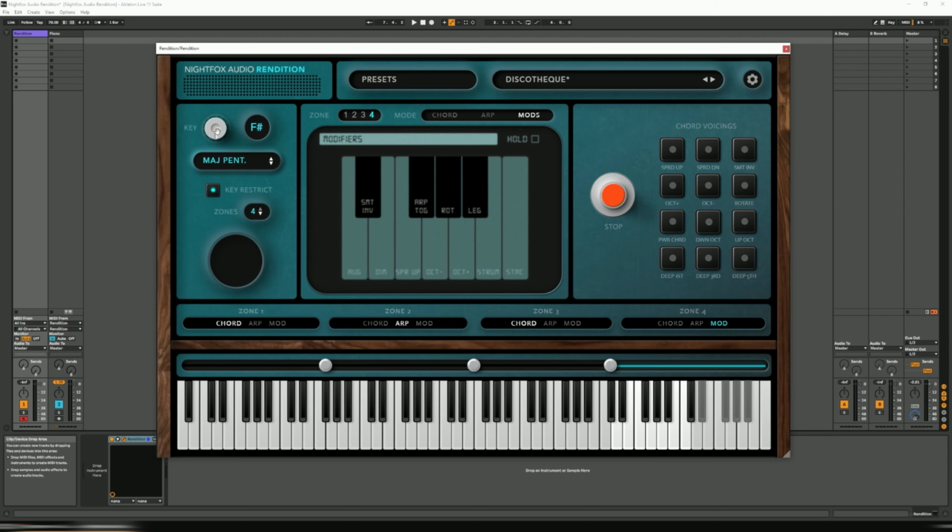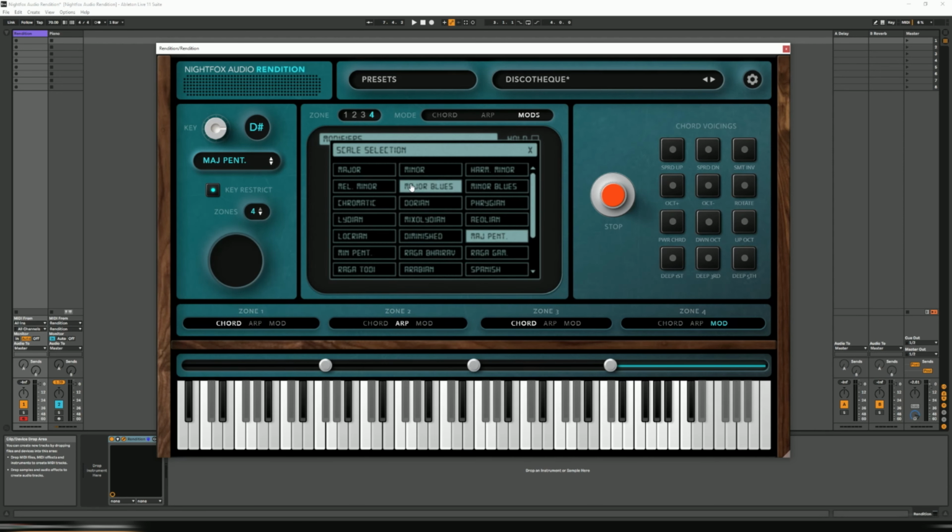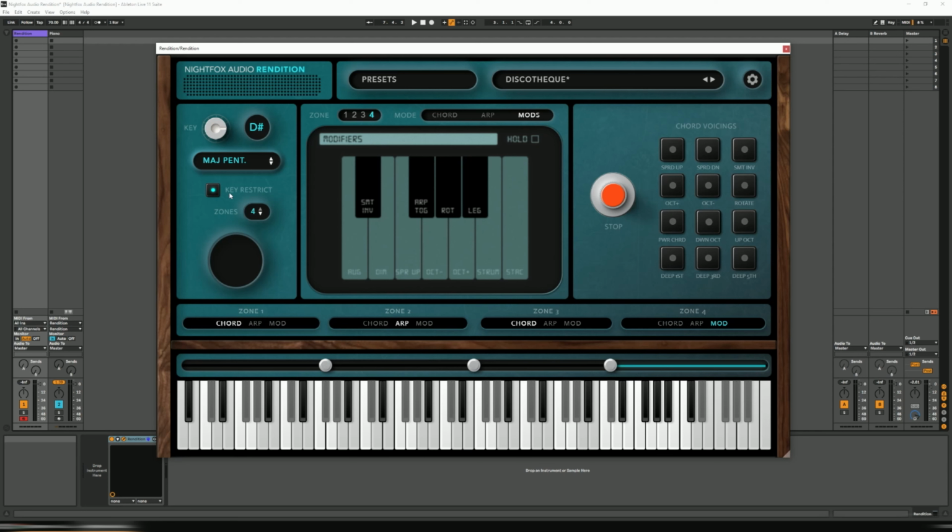So we have our scale up here. We can adjust this by this little white dial here. So let's put this on D sharp. We can choose our scale here, and as you can see there is quite a selection. And below that we have key restrict, and key restrict essentially locks down the keys that aren't in the scale. So if we look down the bottom, we can see that some of these keys are grayed out, and that's because these keys are not in the D sharp major pentatonic scale.